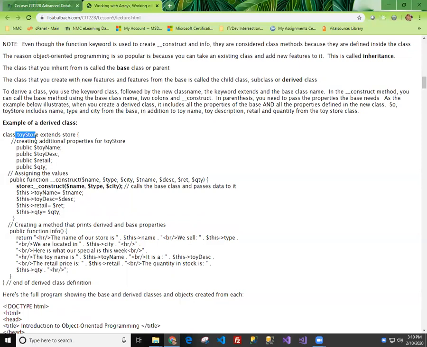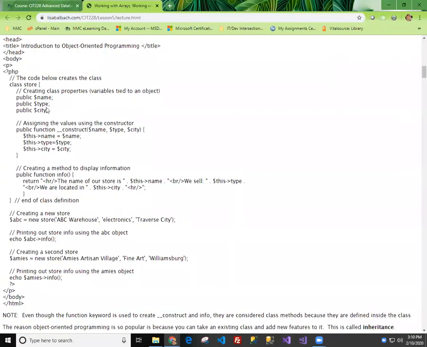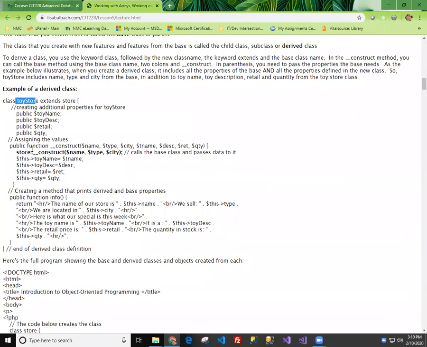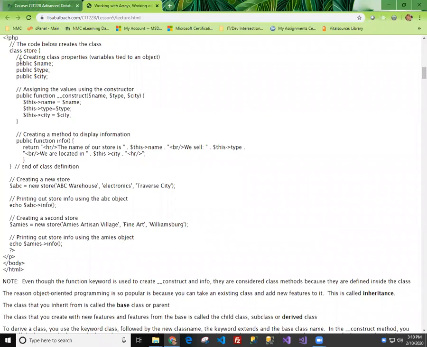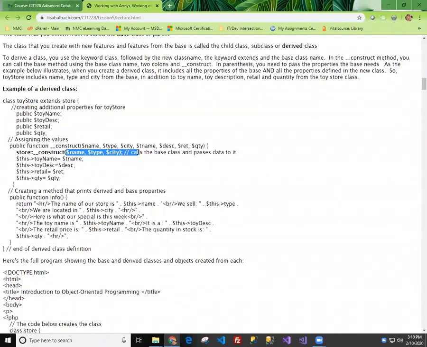Okay, so ToyStore includes all of the new properties, which is toy name, description, and retail, plus it also includes name, type, and city. And so in our constructor, we have to pass all of the data, not only for ToyStore, but we also have to pass the data for Store. So there's a lot of parameters that are being passed in.